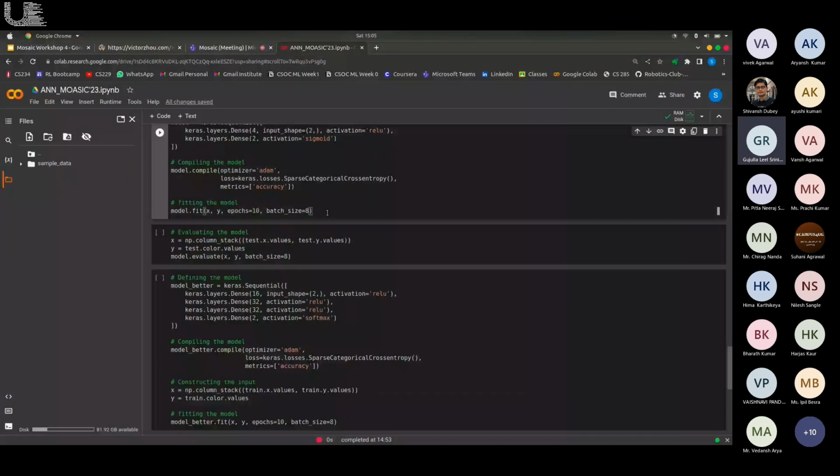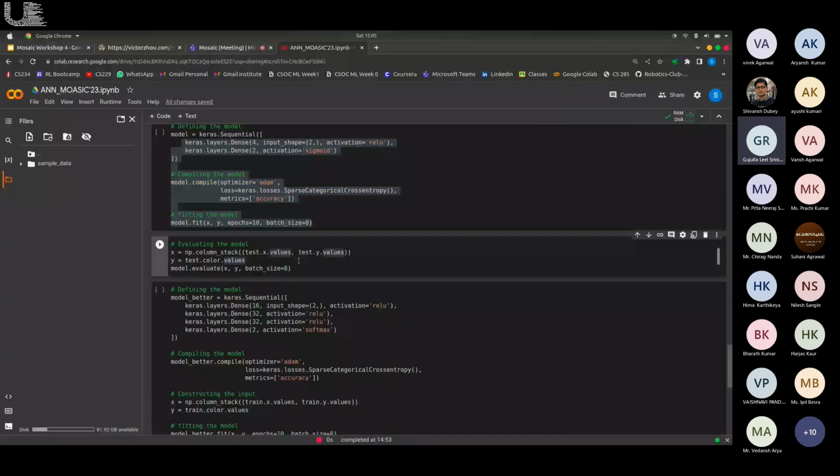In this way you can train the model, and this part is for testing the model. You separate x and y for the test data. This is test.x.values, test.y.values. You separate the x features for the test data, and you separate the labels for the test data.